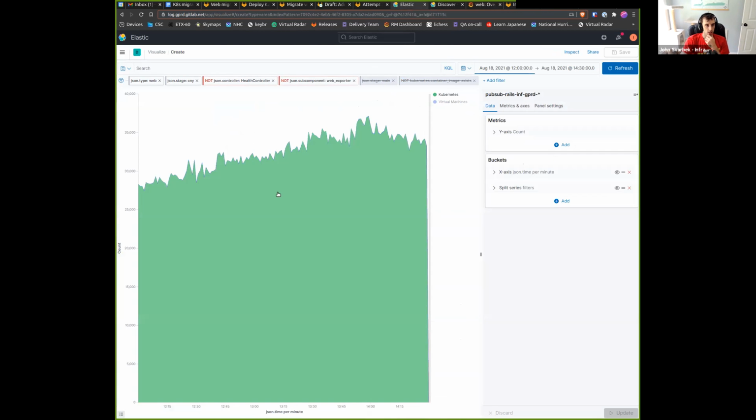Log-wise, this is a chart that's showing how much traffic on Canary of type web, avoiding our health check and web exporter.